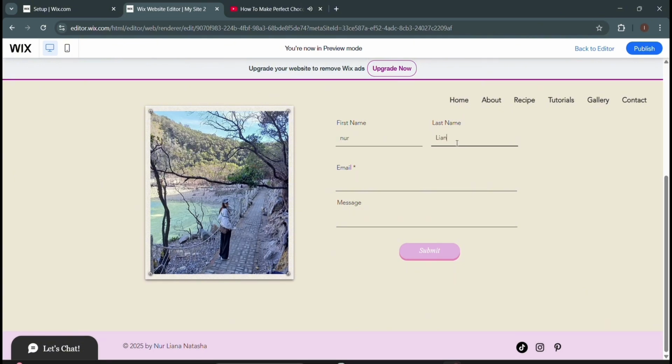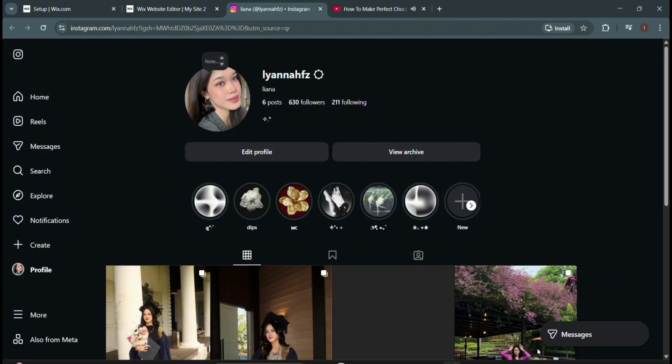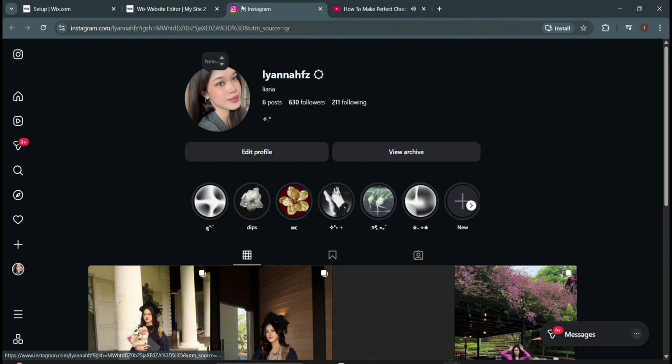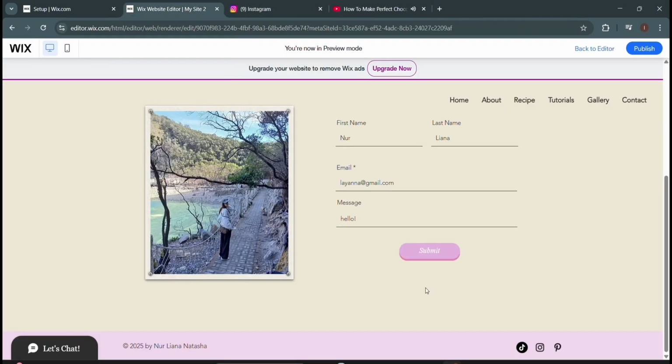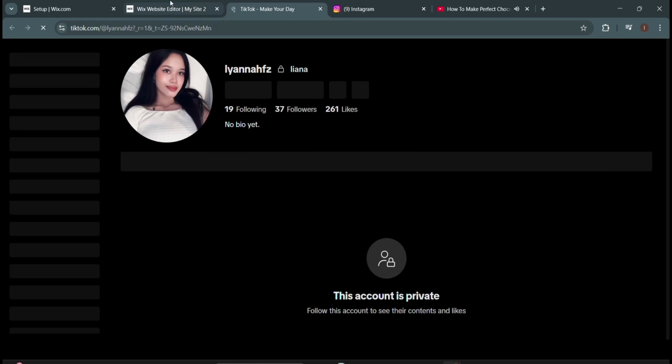On this page, users can communicate with me and ask questions about baking by filling in the contact form provided. Additionally, users can click on the social media icons in the footer to stay connected with me on social media platforms. For example, clicking the Instagram icon will redirect users to my Instagram profile, while clicking the TikTok icon will direct them to my TikTok profile.